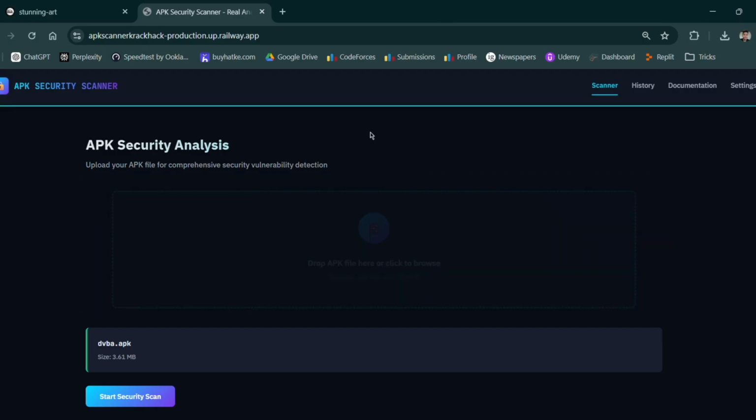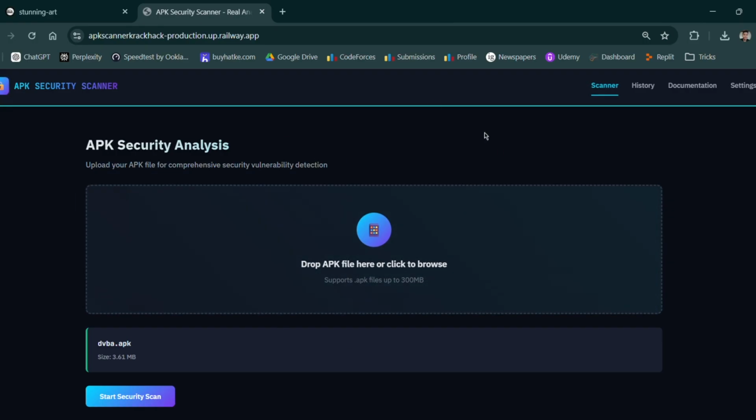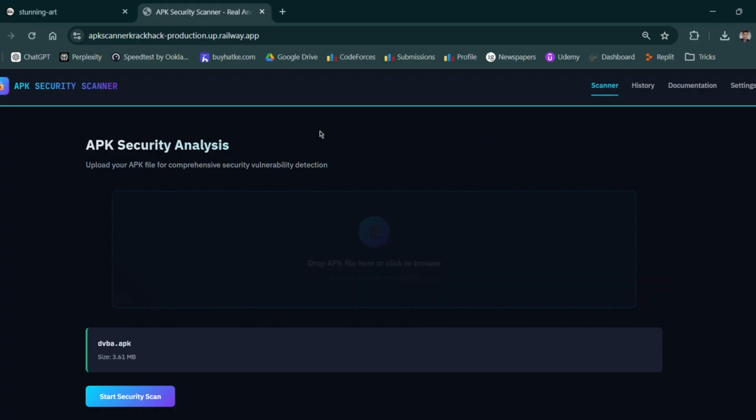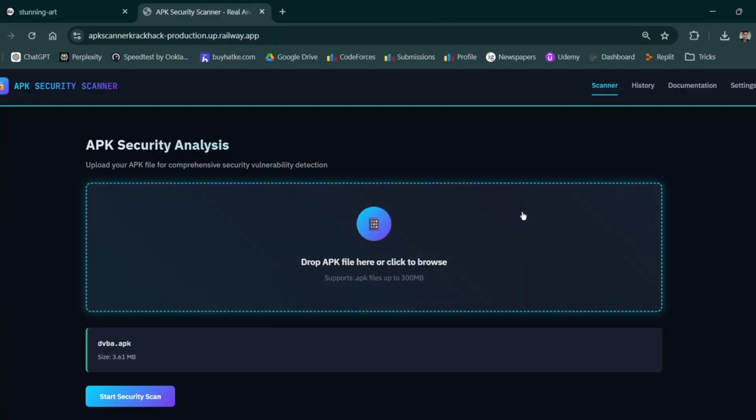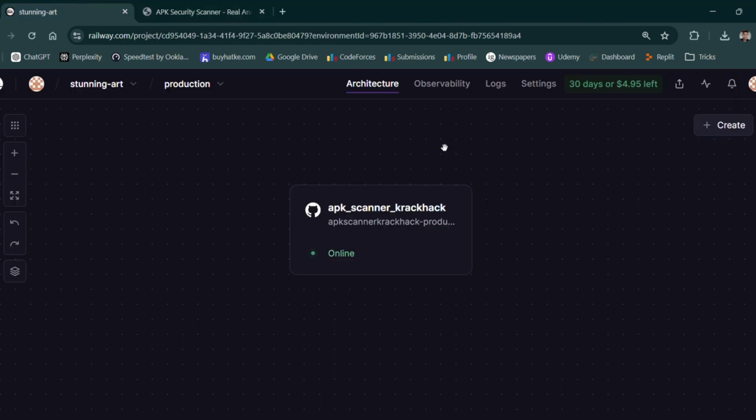So hello everyone, I am on my interface and this is how our website looks. I will explain how you can come to this website, but before that, I will explain how we made this. To make this website, we used Railway Cloud. You can see this here. So we used Railway Cloud to make this website.